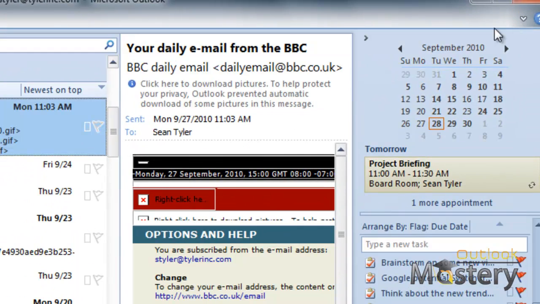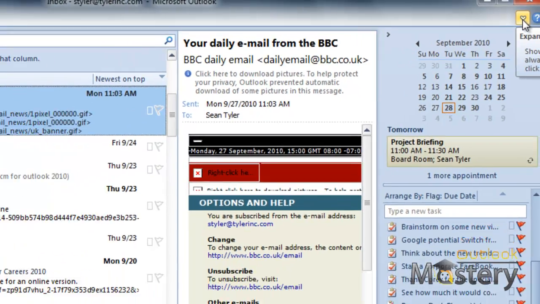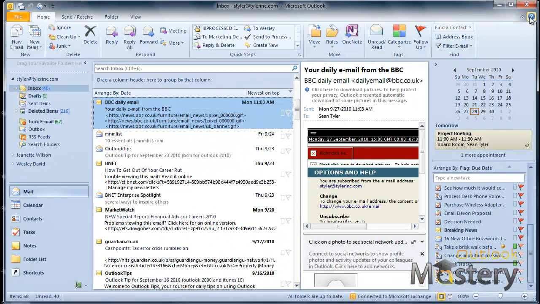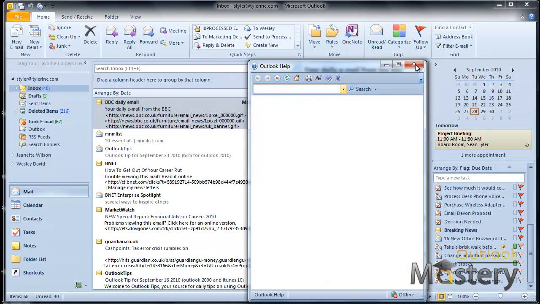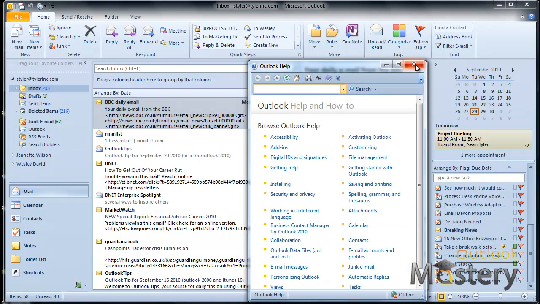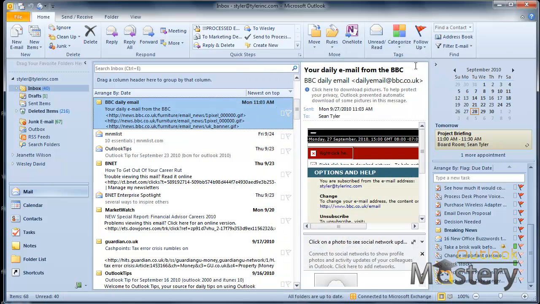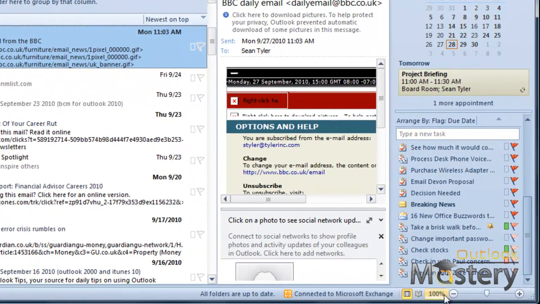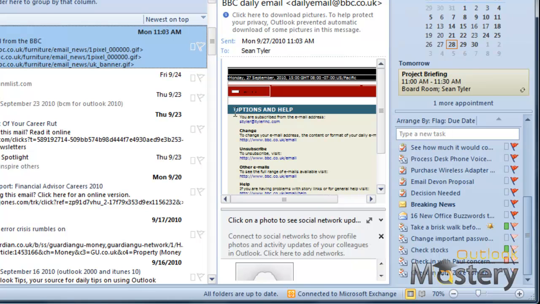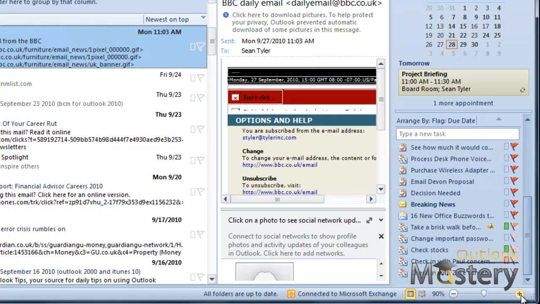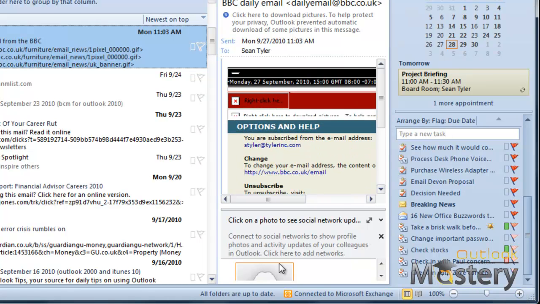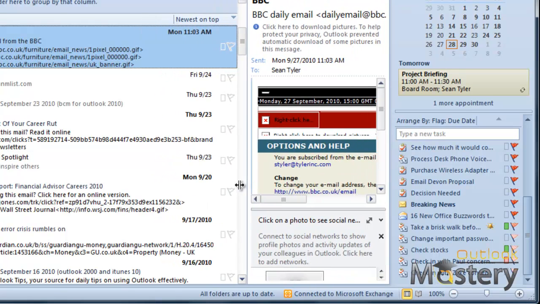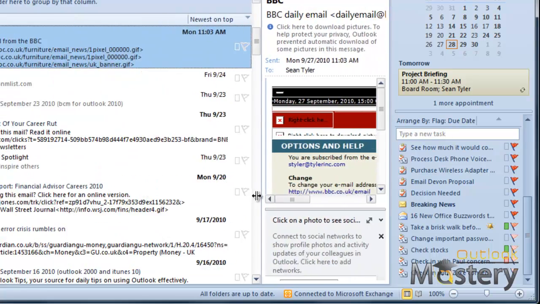You can hit this, minimize the whole ribbon. It just disappeared. Click that and expand the ribbon again. It's a great help. If you read that, you'll put me out of business. No, just kidding. It's always better to watch a video. And shrink the size of the reading pane down here. Clicking on this magnification. Check that I'm connected. Make the reading pane and the email a little bit different.